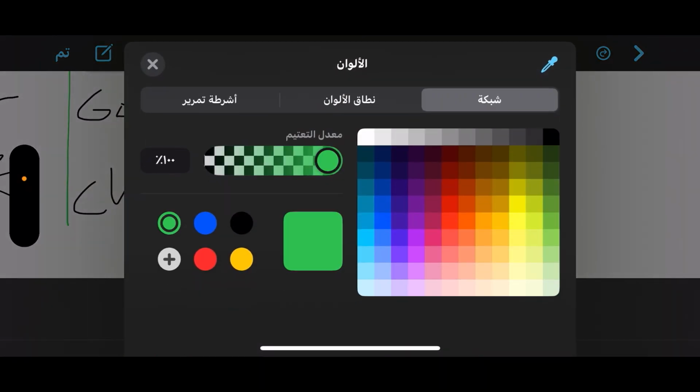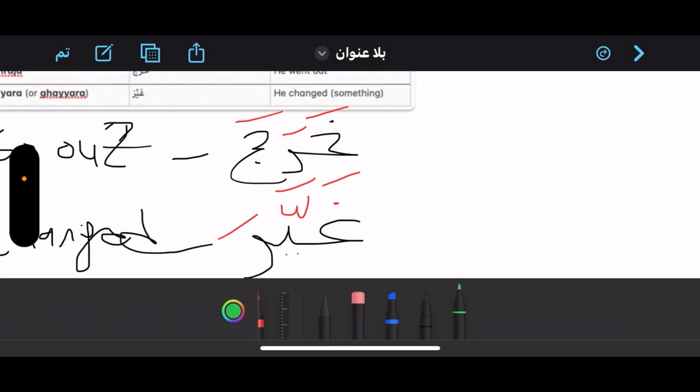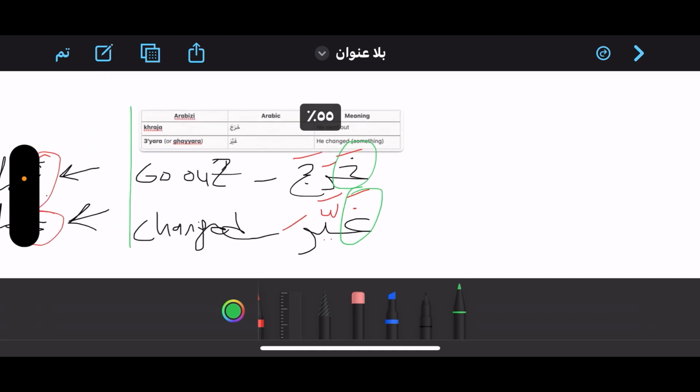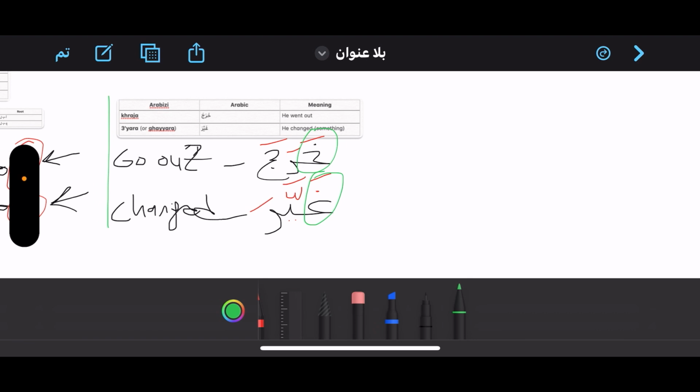So I'll use the green to circle it so you can see the difference. So this is ghain and this is kha. Now, if you notice here, kha comes from the back of your throat when you pronounce it, but ghain also comes from the back of your throat. So imagine you're tying a rope around kha. So then it becomes ghain. So kharaja, which means to go out. And then you have ghayyara, which means somebody changed something. So it's the exact same letter, but it just seems a little more stifled. That's going to be a really easy way for you to understand it.